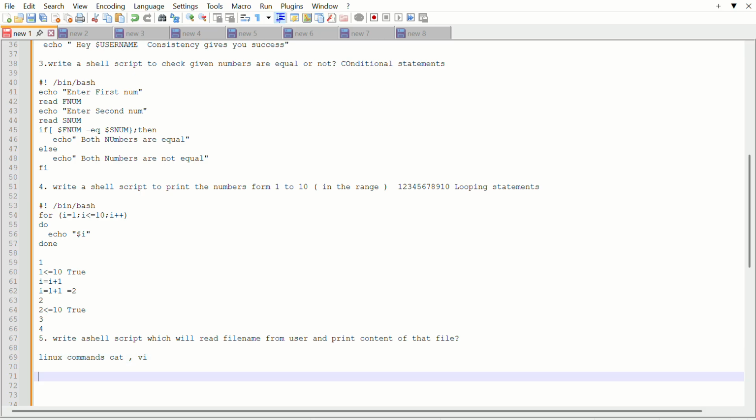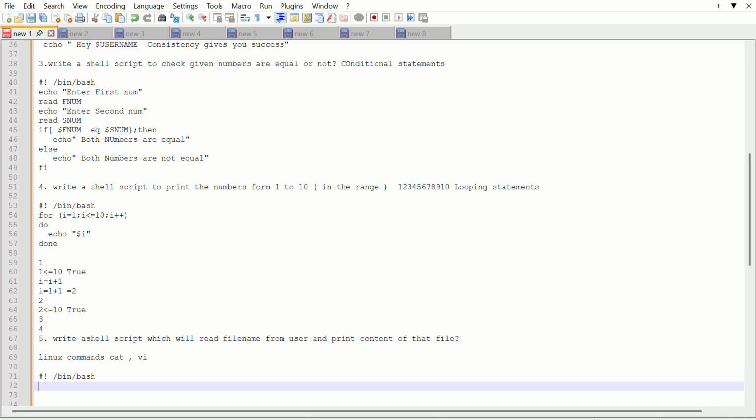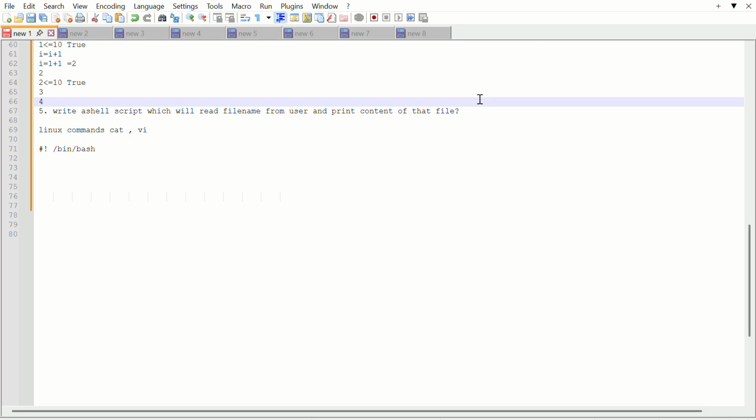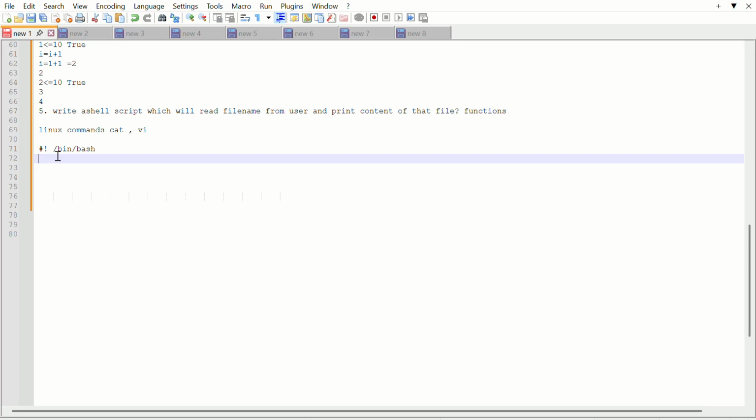So as usual, I'm starting our shell script with shebang. And then here it needs to be called by using functions. I'm writing this shell script, guys. Functions. So here I am going with function, and I'm naming this task. This is the syntax, guys.